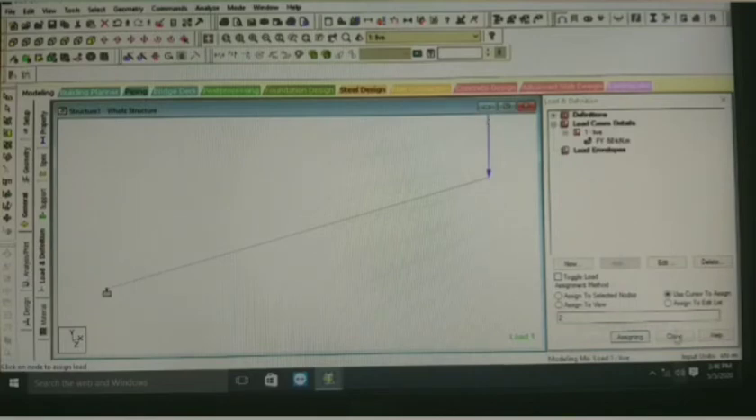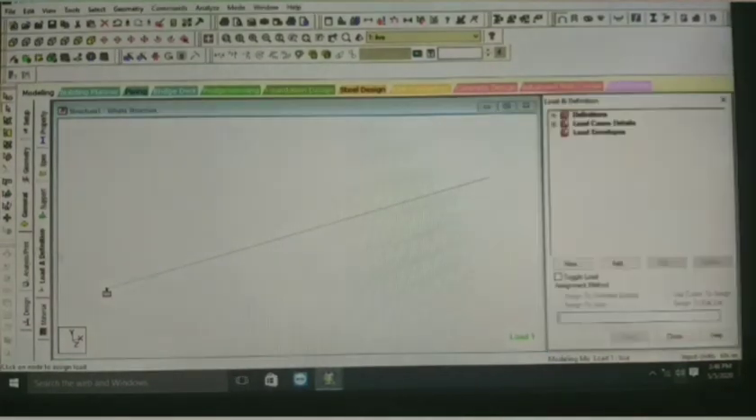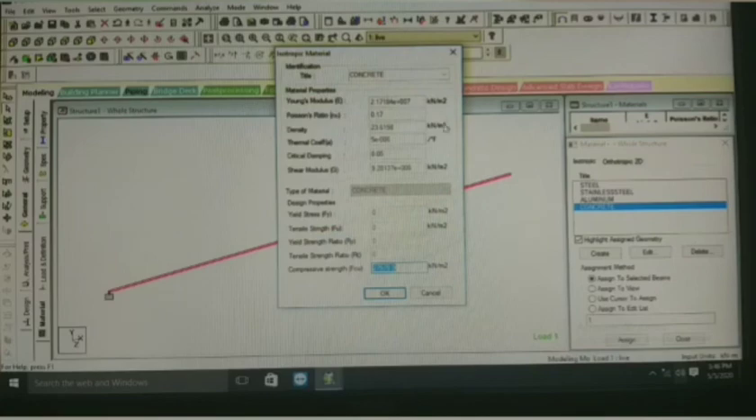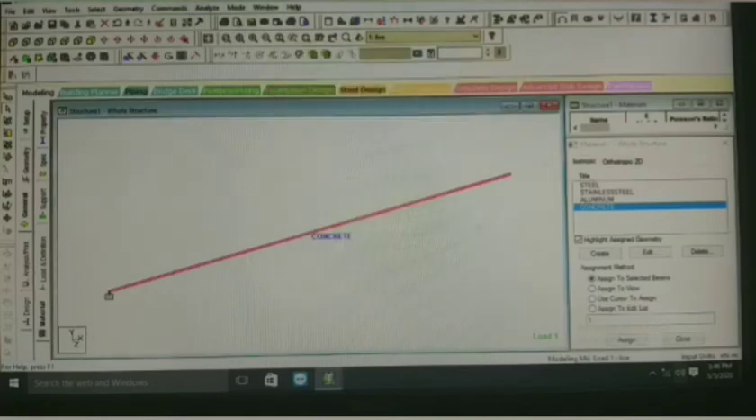That means we have assigned the load as minus 50. You can see the load acting downwards. Now the next is the material, which we have already defined as concrete. Maybe we can change the material, as you can change the compressive strength. For the time being, it will be the default value. Okay, so the material is also given. All the values in general are given.